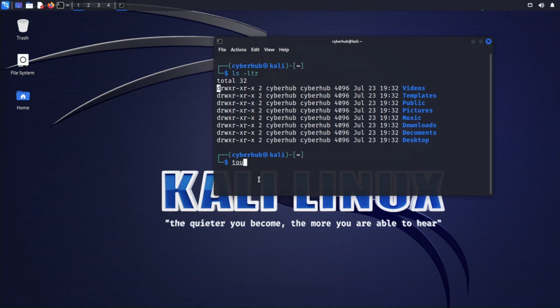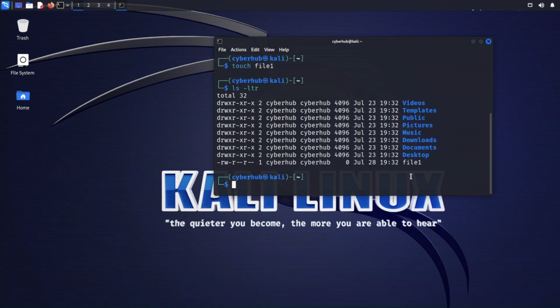Let me quickly create a file here. Now again type in ls -ltr. Now this particular file that we just created begins with a hyphen. That means that this is a file. Anything starting with a D is a directory and anything starting with a hyphen is a file.